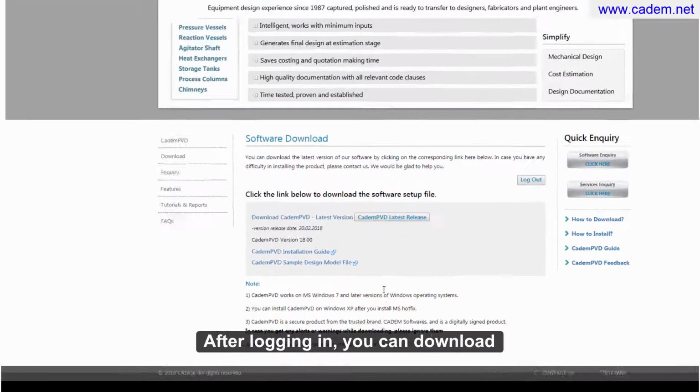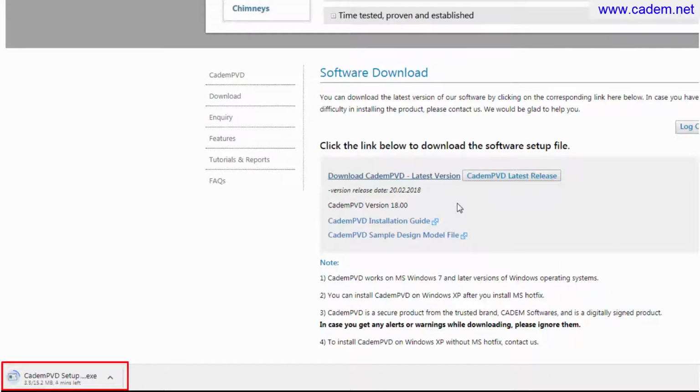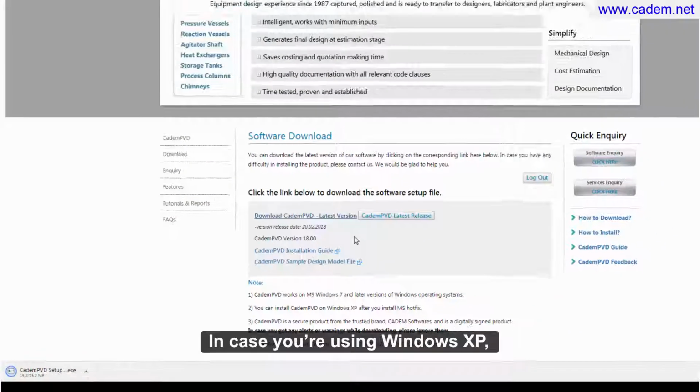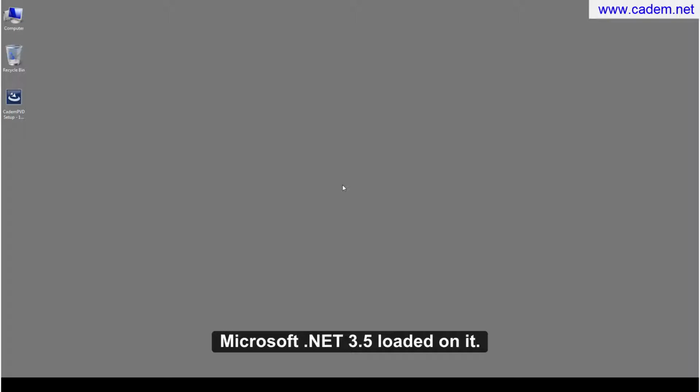After logging in, you can download the CADEM-PVD software setup file. In case you're using Windows XP, your computer should have Microsoft .NET 3.5 loaded on it. In case it isn't loaded, please download it from the Microsoft site from the link in the description and install on your computer. You also need Microsoft Office loaded on your computer. This is a prerequisite for generating quick equipment cost estimate sheets, detailed equipment cost estimate sheets, and export BOM options in our software product to work.